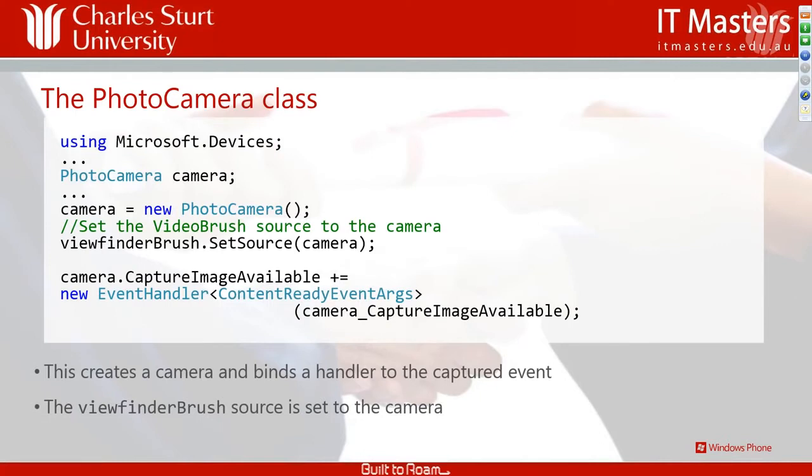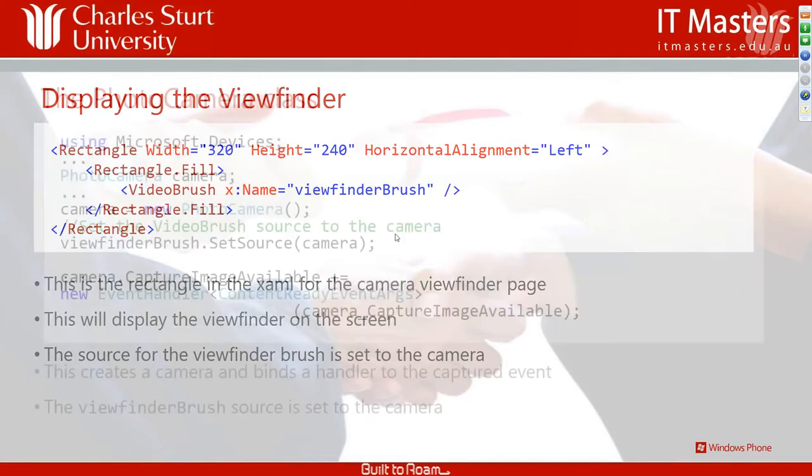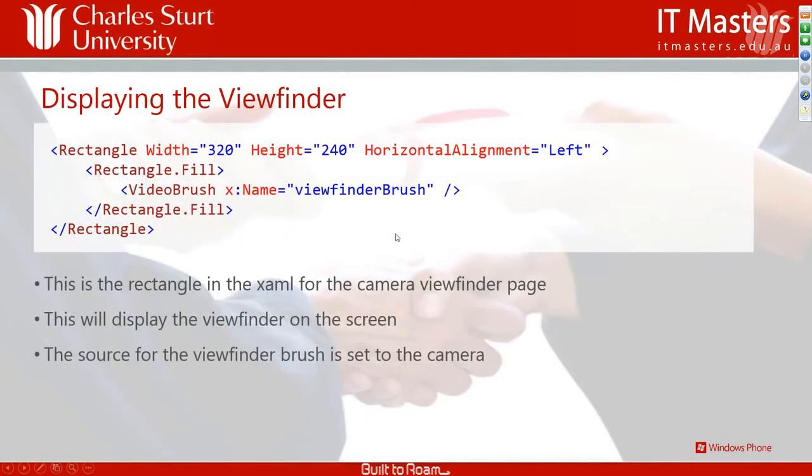Here it's different from using the chooser syntax. So we can actually create a photo camera. We're actually going to set it as the source for a video brush. Okay, and once the camera image is available, then we can actually process that result and actually save the data from that. Okay, so to display the viewfinder, we're essentially just creating a rectangle on the screen, and we're going to use a video brush. And as you would have seen on the previous slide, we're actually setting the source to be this photo camera instance. So that'll actually provide the viewfinder on the screen.